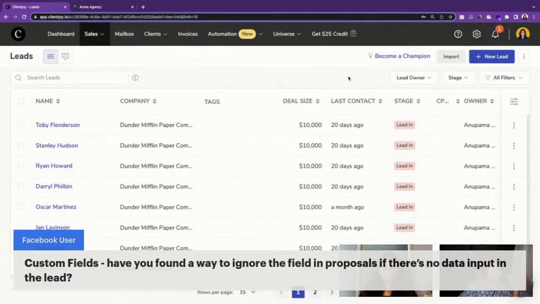So, Anupama, one of the users is asking whether we have found a way of ignoring the field in proposals if there's no data input in that custom field. So let's say I've included that custom field as a merge field within the proposal, if that custom field does not have any data, then that merge field should not show an empty data point. Have we figured out a way to do that?